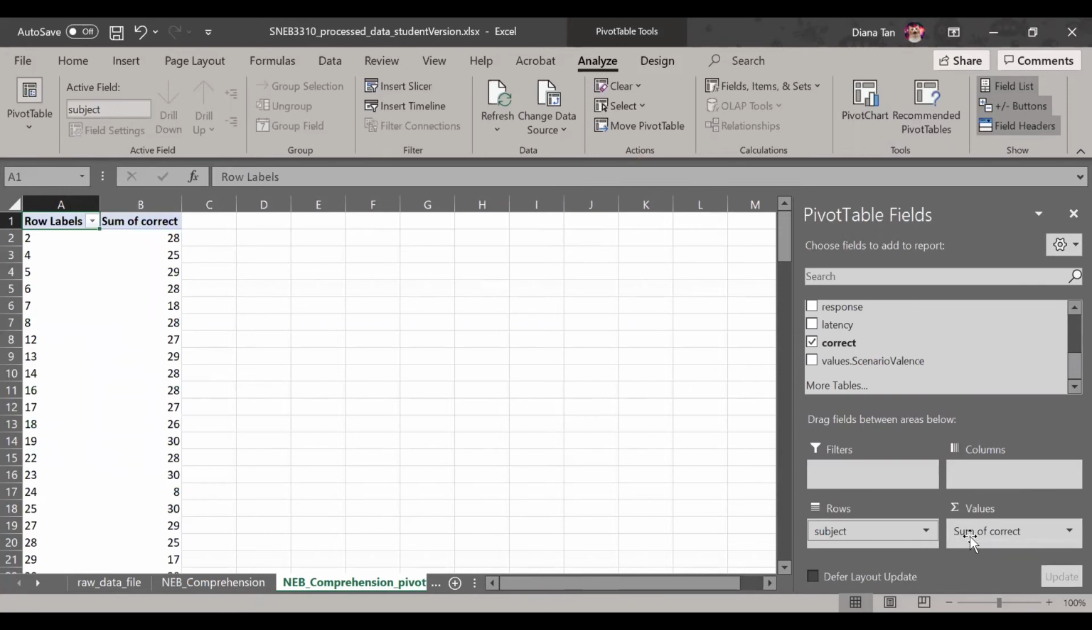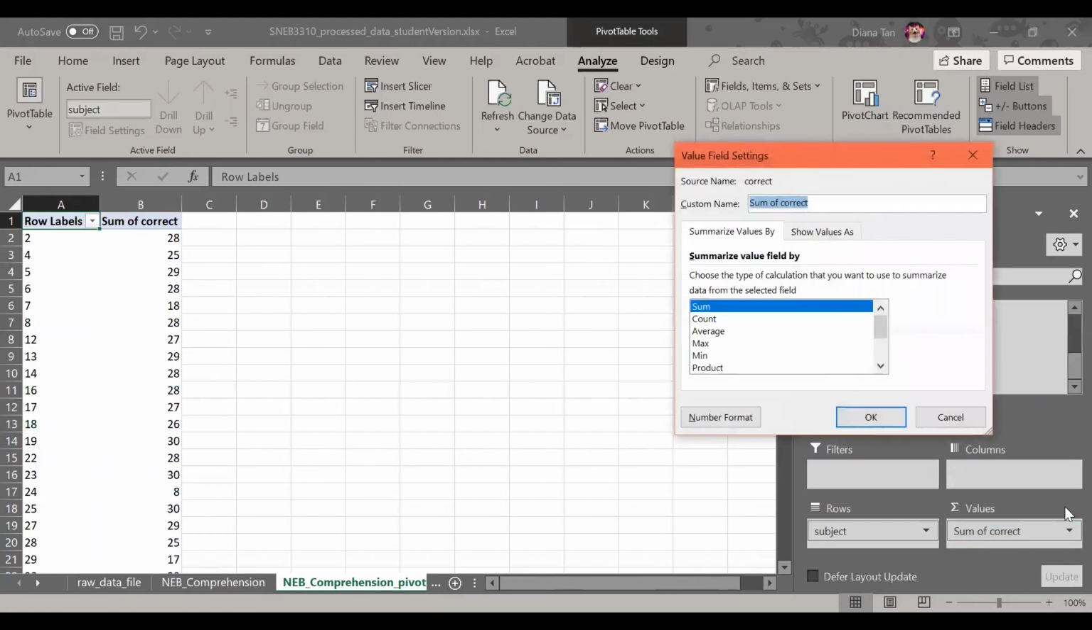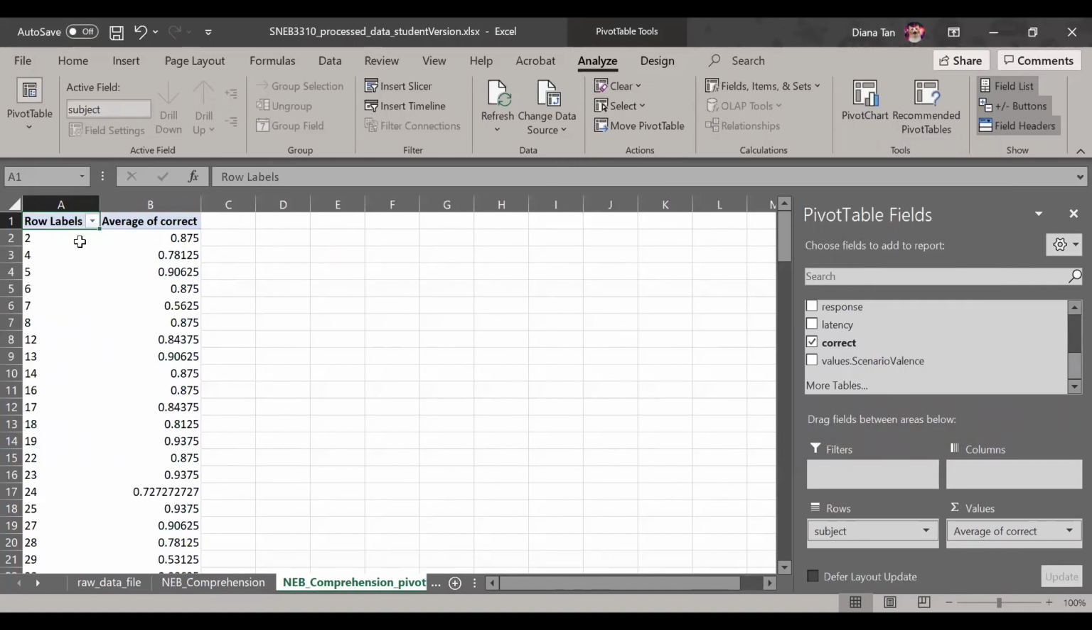By default, the pivot table calculates the sum of the variable. So we need to change this to average. To do that, we'll click on the drop-down arrow here and click on Value Field Settings. We then need to specify that we want the average calculation. So you can see that each row here represents a new participant. And these values here represent the average accuracy score for the comprehension trials. And this is done.